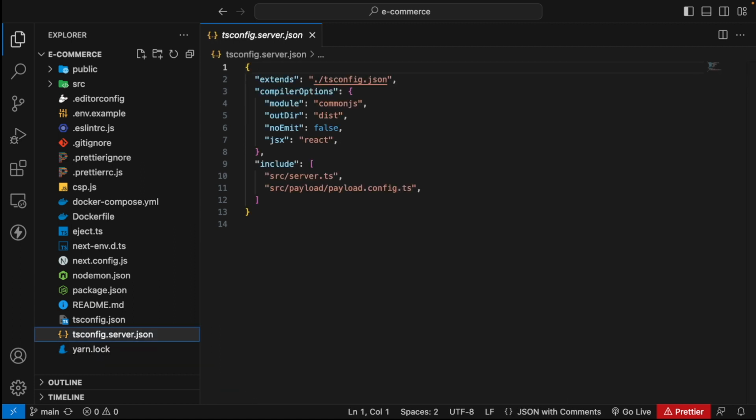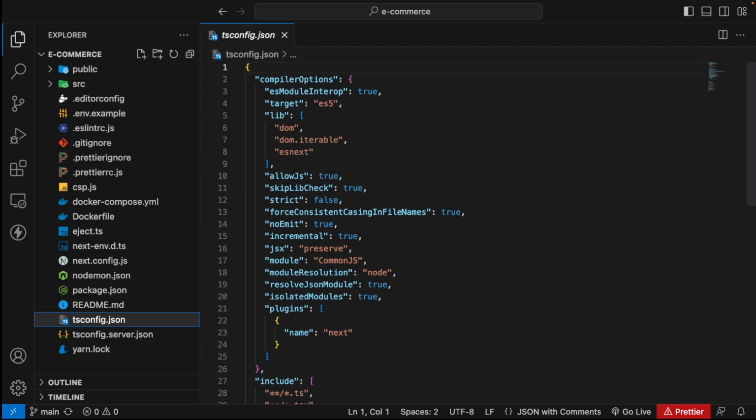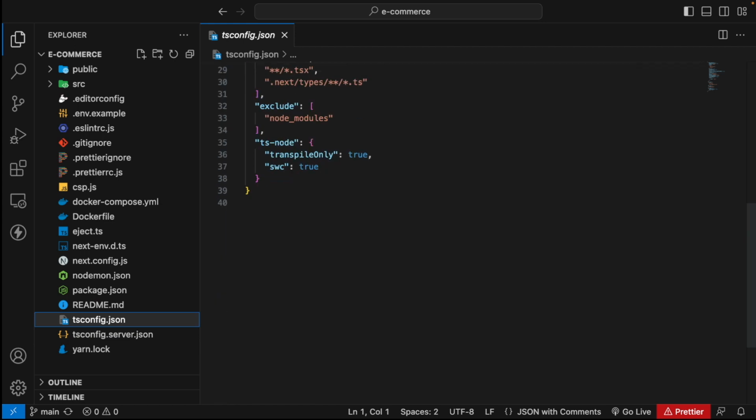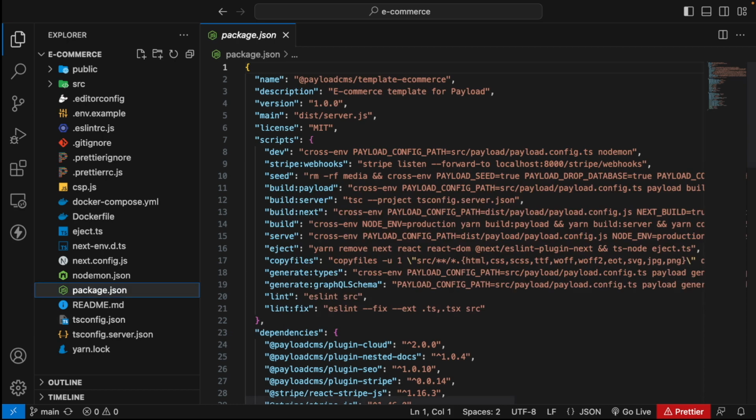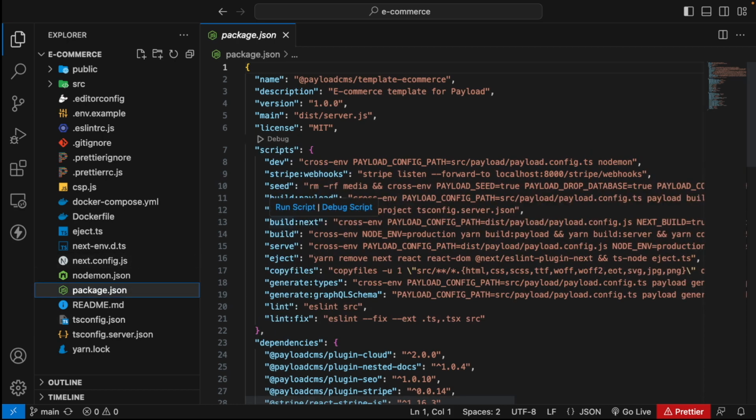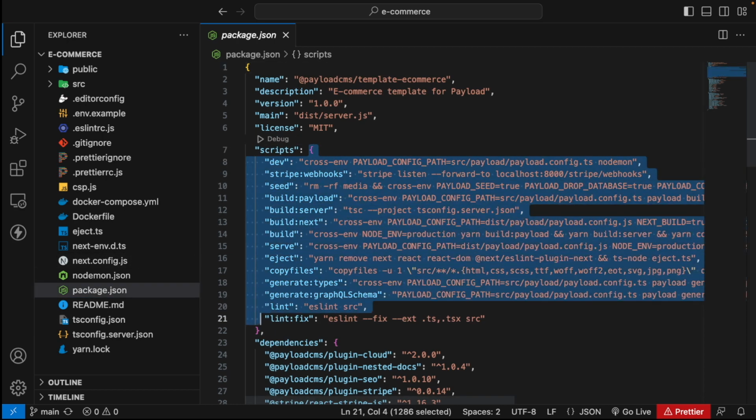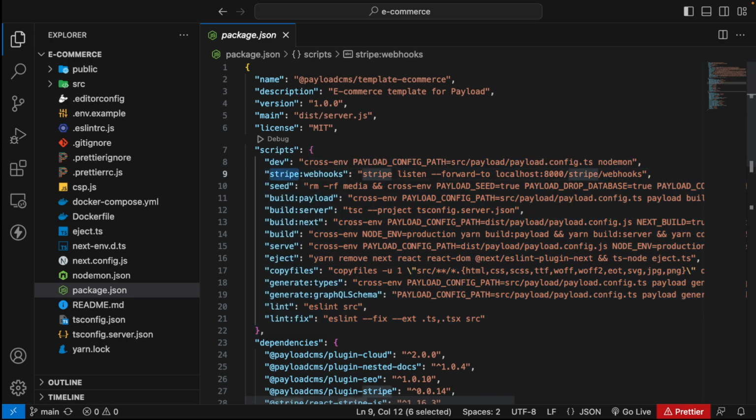Then we have this ts config server, and this ts server config JSON is for the server.js, and then these two paths. All right, then we have a simple project ts config for all the compiler information and everything. It's a standard config. Then if we go to the package JSON, here you will see that we have a lot of scripts here to run it on the dev, to run it with the Stripe webhook, to seed the application, and all that information.